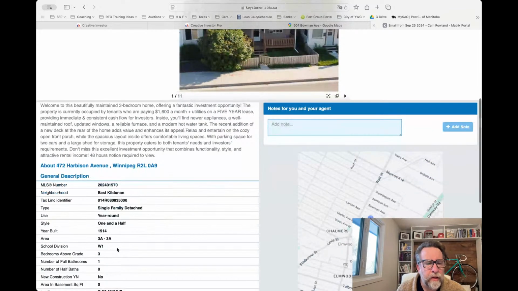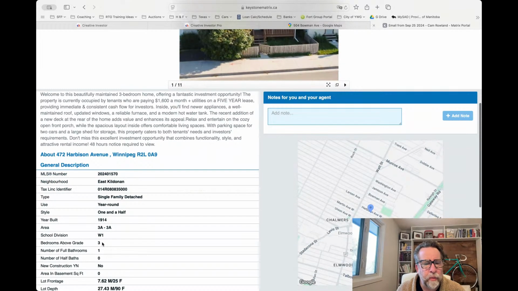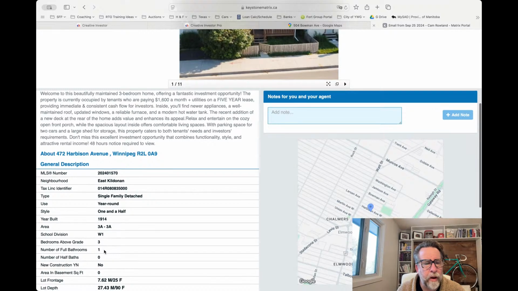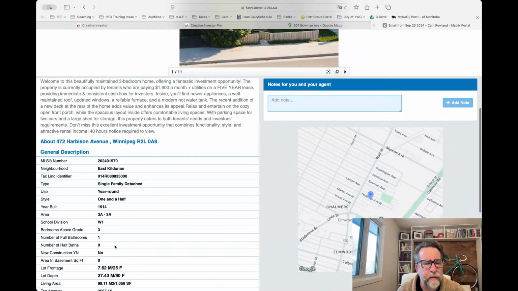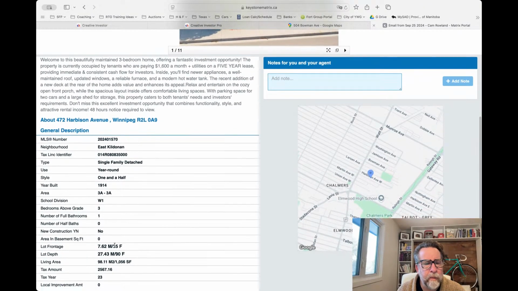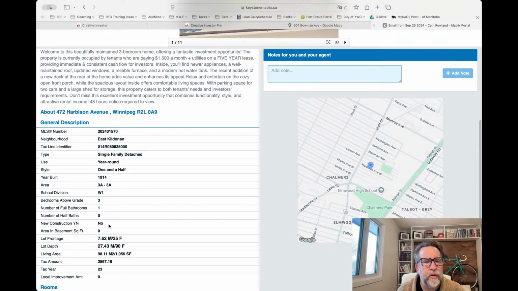All right, so let's go down here. Bedrooms above grade 3. Okay, full bathrooms 1, 0 half baths. Does it give the total square footage? Yes, right here. So 1,056. I said approximately 12. It's a little bit less than that. So 27-foot wide lot. No, 25-foot wide lot.